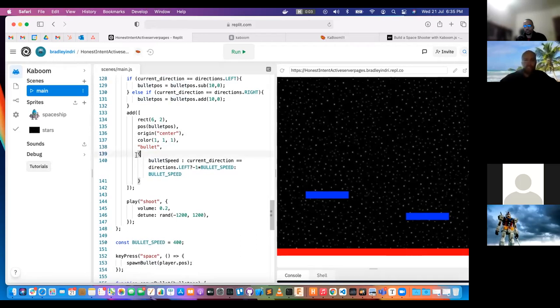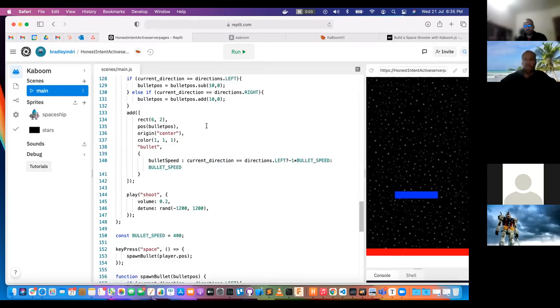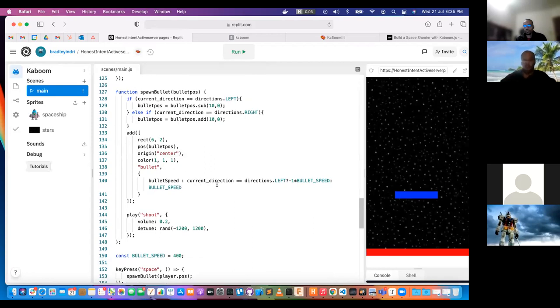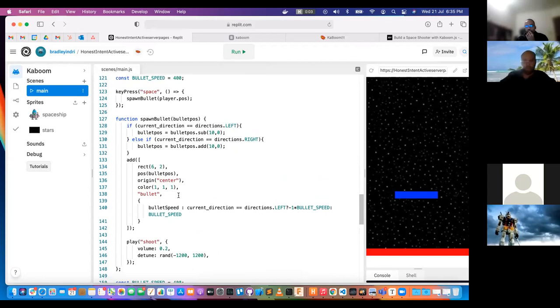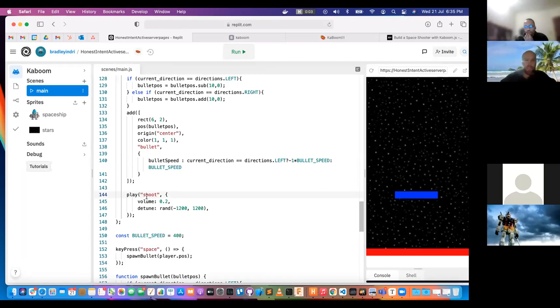And then we set some custom properties, which is really just our bullet speed. If we're going left, we make it negative bullet speed, so it keeps taking off the x-axis. Or if we're going right, then we just use bullet speed, which is positive, and it goes right. And then you can play some sound effects as well. So we just play a little sound effect called shoot. We just turn the volume down a little bit because it can get a bit loud, so you can adjust it there.